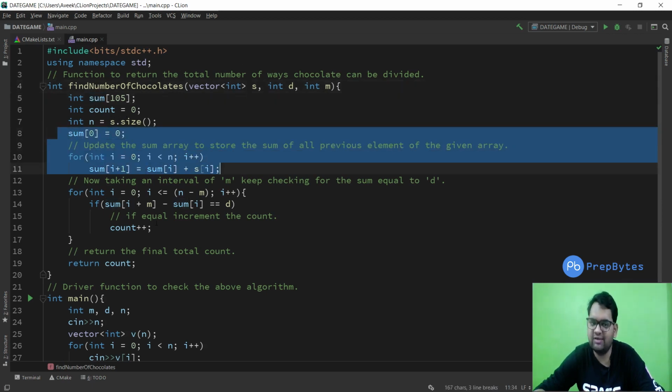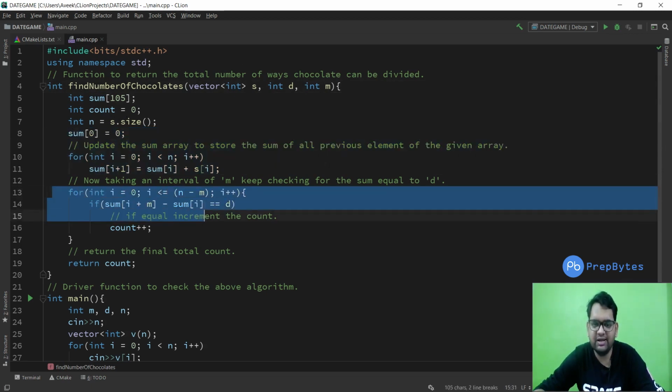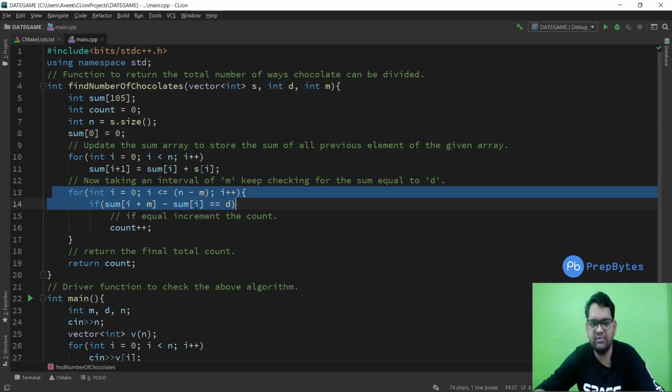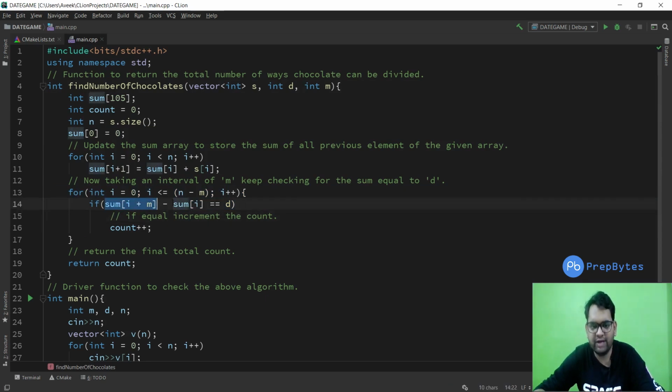Okay, now we are creating our sum array. After the sum array is created, now for each and every interval of m, we are checking whether the sum is equal to D or not. Okay, so for every interval of m, we are checking whether the sum is equal to D or not. If it is equal, we increment the count. Finally, we return the count.